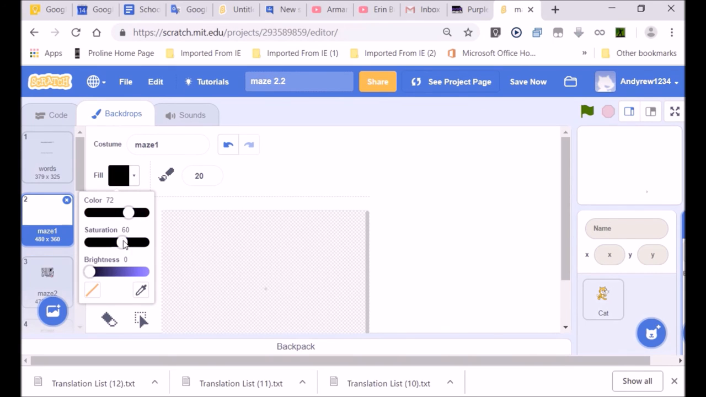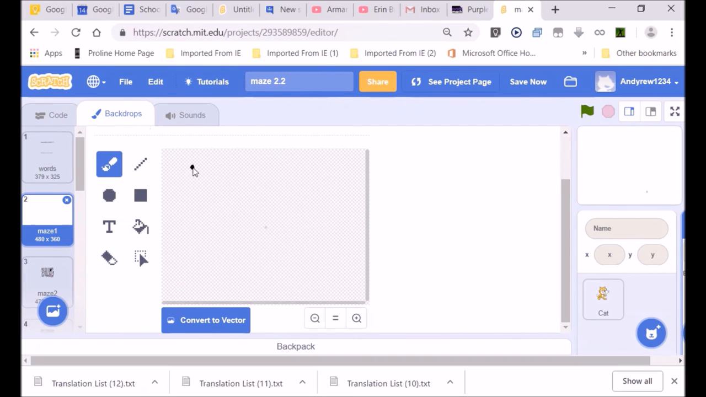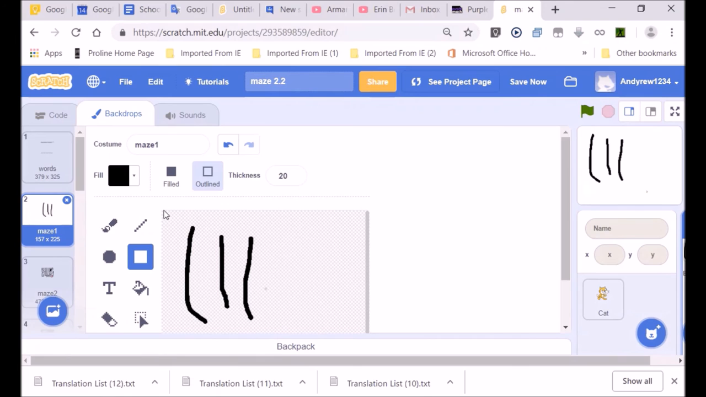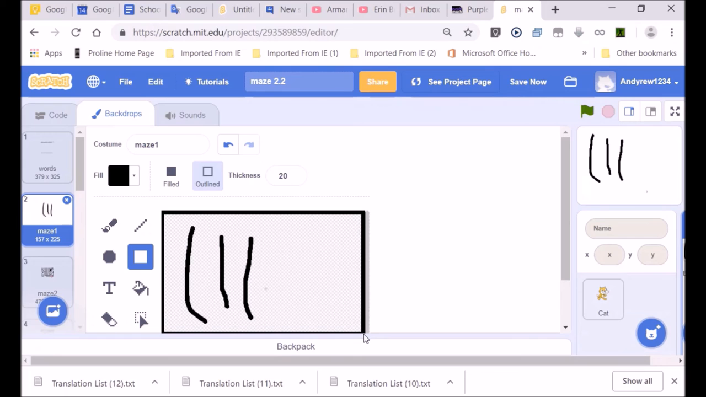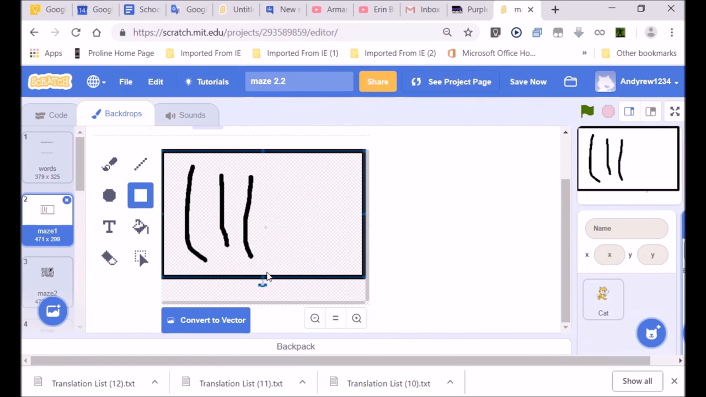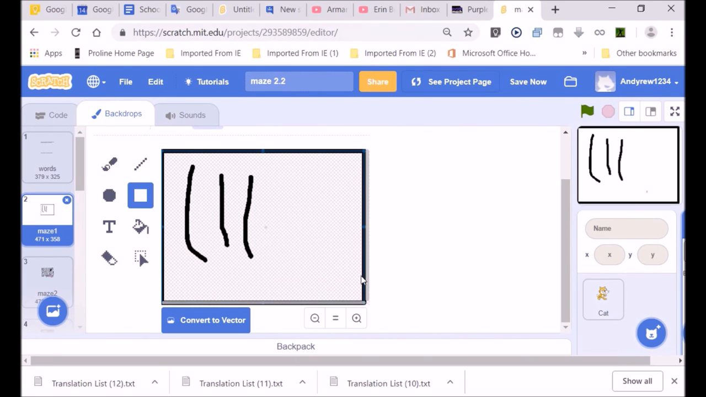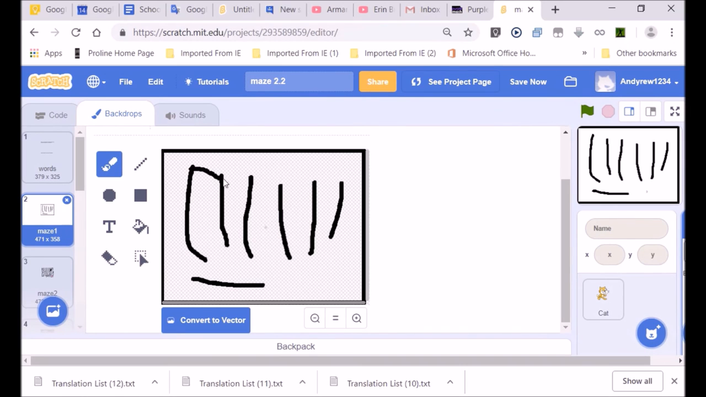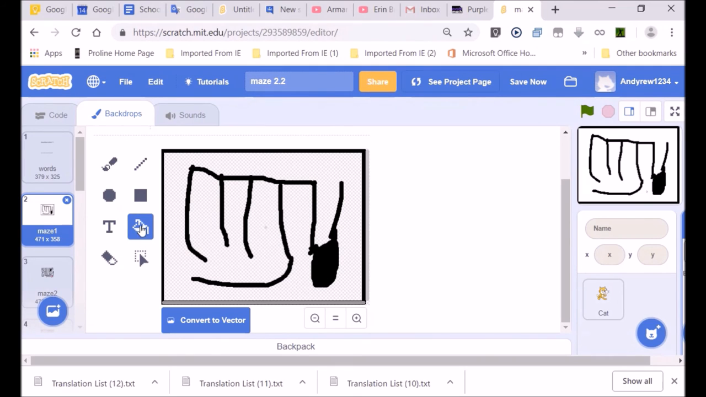I'm going to make it black, like that. I'm not going to make it too hard. Oh, first I need the block. There. Now I'm going to carry on drawing. I'm just going to make a nice and easy maze. There, fill it in with this bucket called fill. I'm going to go back to the paintbrush. I'm going to draw a bit more.